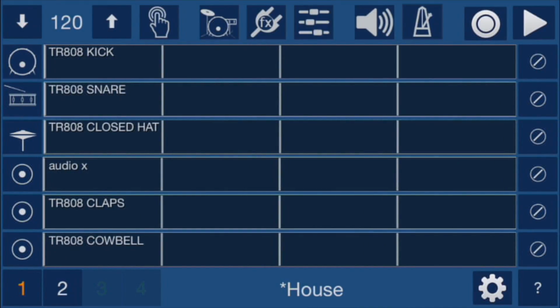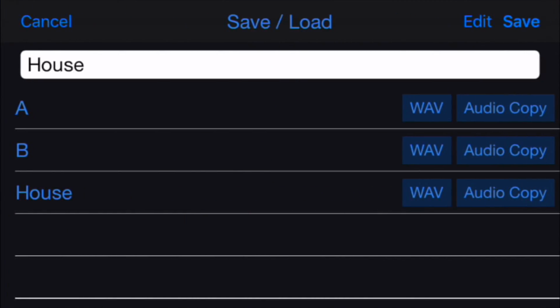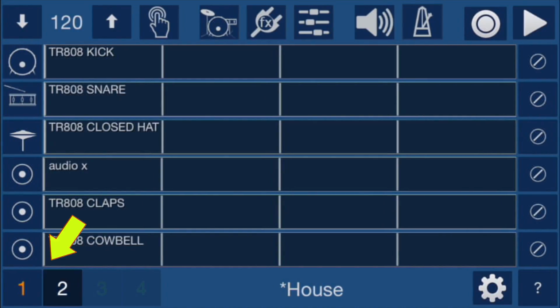This is the preset that we're on, and that can be changed by simply tapping on the preset name. This is the page that we're on of our pattern. So right now it would be a 2-bar pattern, bar 1 and bar 2. And then here we have the record enable for the various tracks.